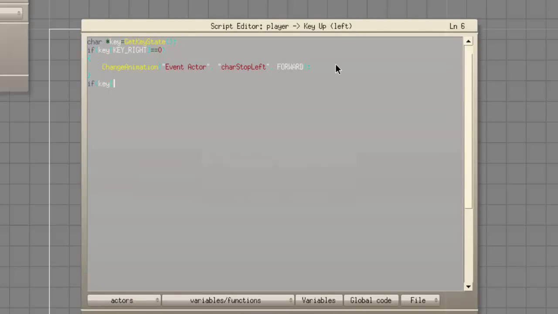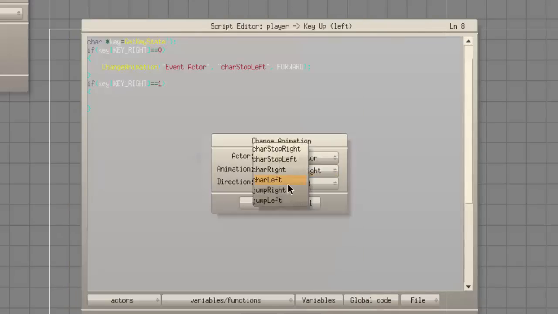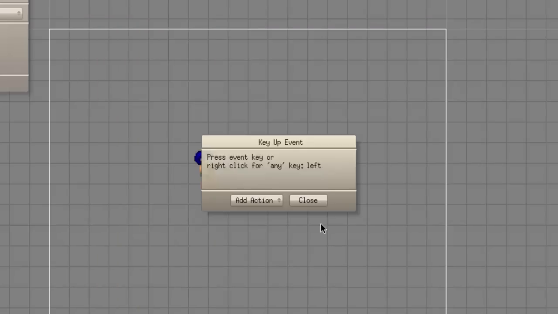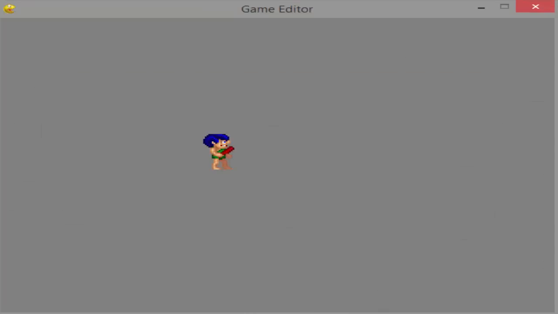If you are pressing right, there's one. Oops. So if you are pressing right, then it changes the animation to walking right. Click add. And there we go. So we're going to test that out, and as you can see, it now works. There is no more moonwalking. You have the perfect walking system.